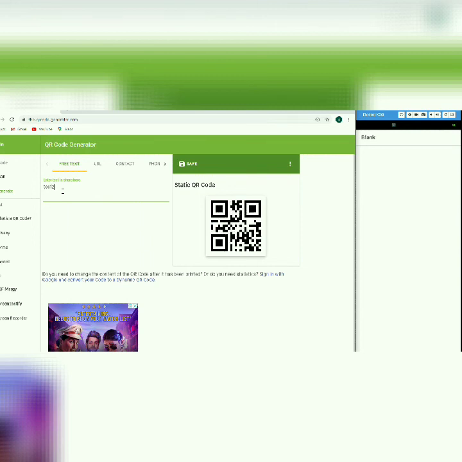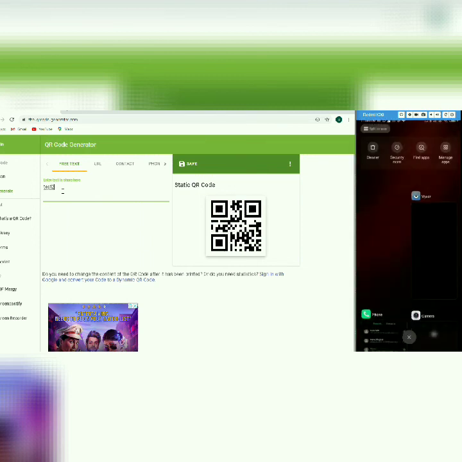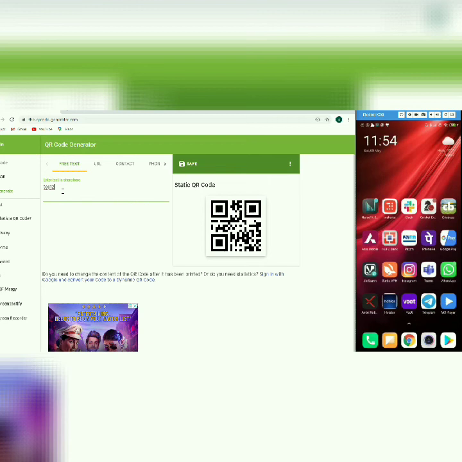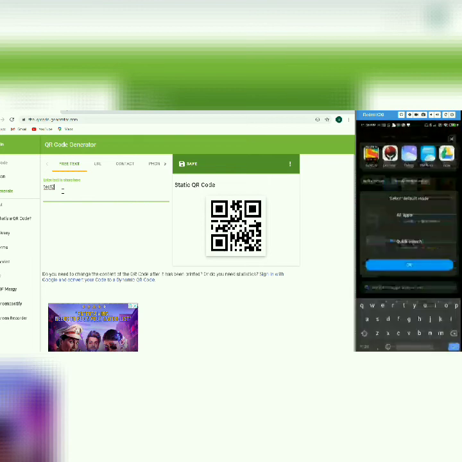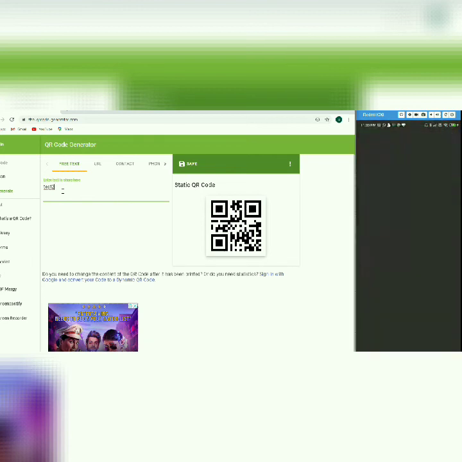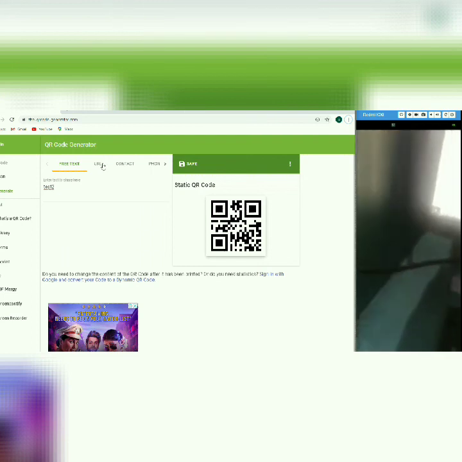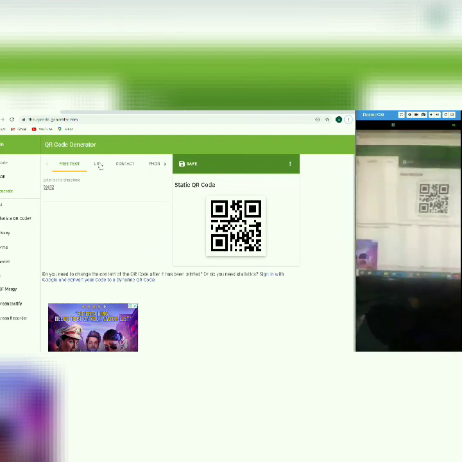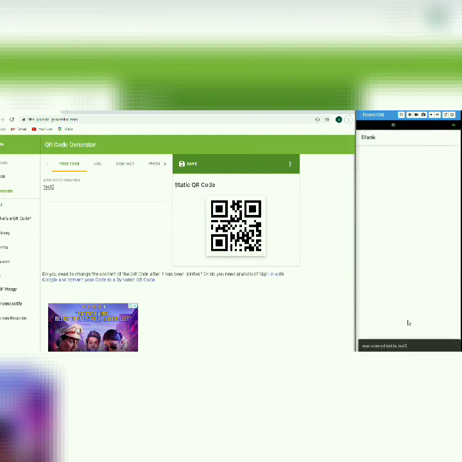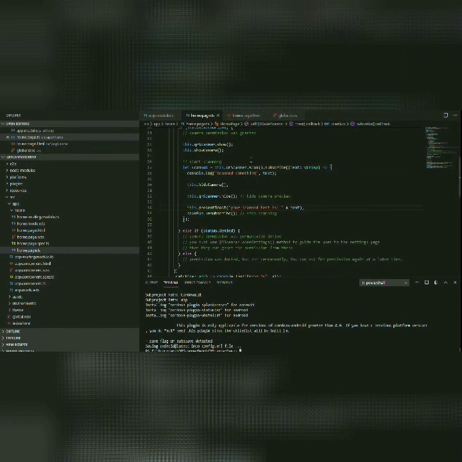Now we are going to change the text and do it again. Open the app. You can see the transparent view, scan the code, and you can see the text in present toast. So this way we can use QR scanner functionality.